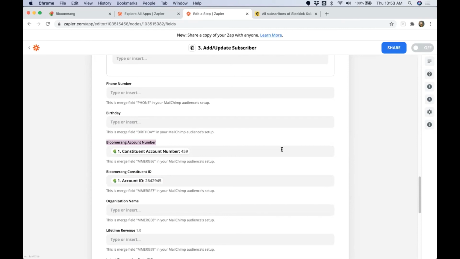Or if you want to automate anything passing from Mailchimp back to Bloomerang, this account ID is essentially a unique number per account in Bloomerang. So similar to how the account number works, but this is used in the API for Bloomerang. So consider it like an account number that's used for integrations. So we recommend setting up merge fields in Mailchimp so that you can map the account number and the constituent ID at a minimum so you get that information in there.